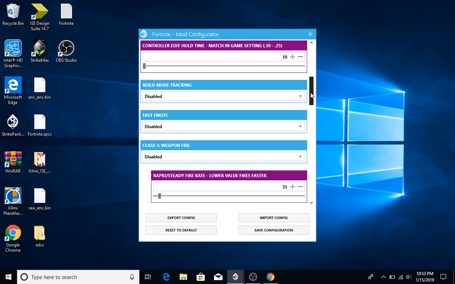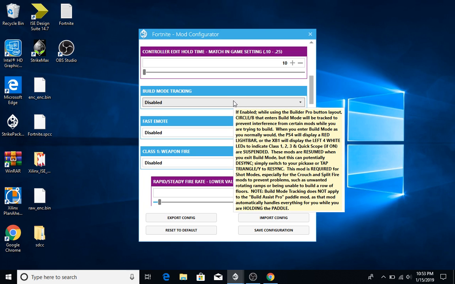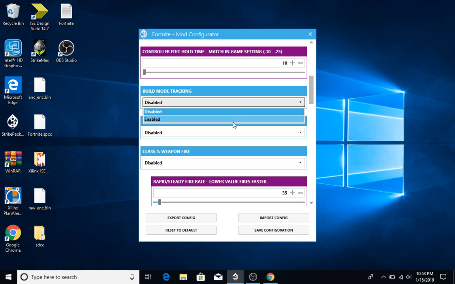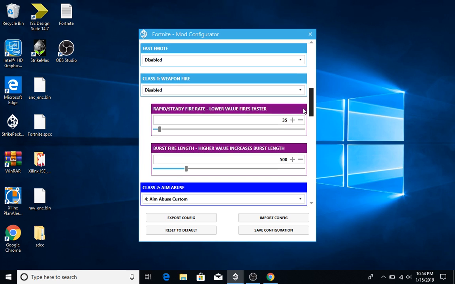I totally recommend that you use Build Assist Pro. It's going to be a mod that you see further down this list. But with Build Assist Pro, you're going to want to use build mode tracking. That'll just stop other mods from interfering with your Build Assist Pro. I'll go into more details about what Build Assist Pro is later.